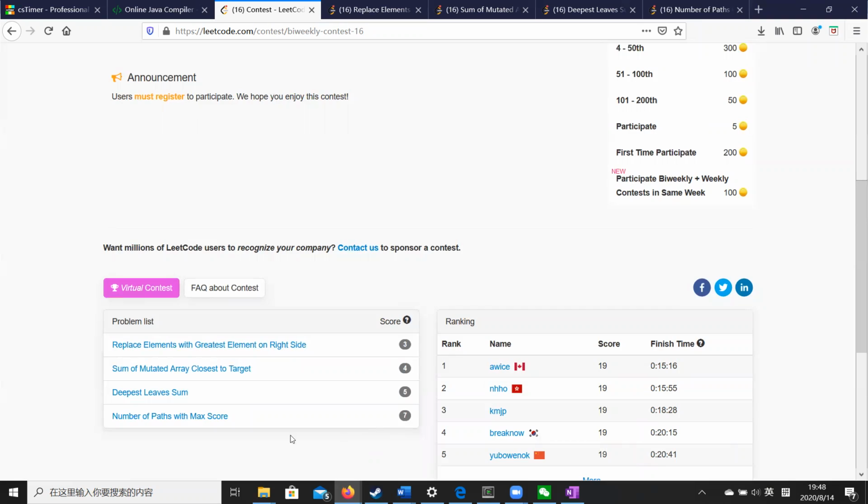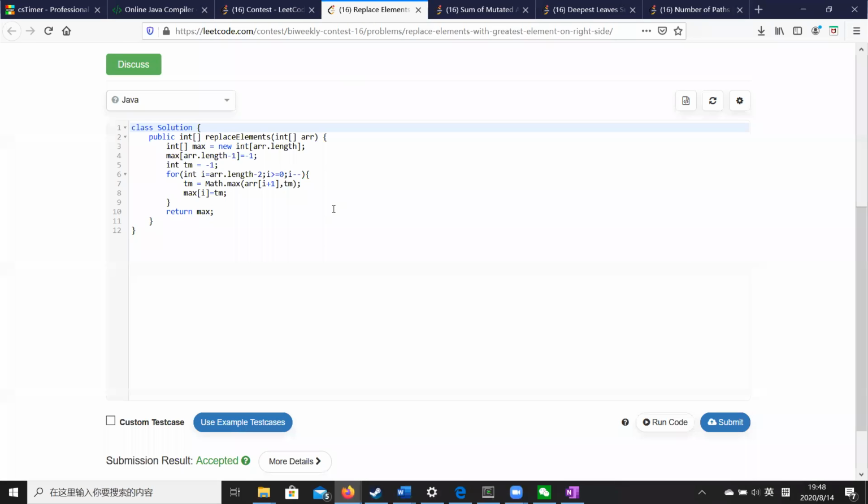If it's 6, it's kind of in the medium range. It's not that hard. If it's 7, sometimes it might be challenging. If it's 8, it's really challenging, and I don't see myself solving a question rated 8 during a contest because I'm just short of time. So let's take a look at the first question.